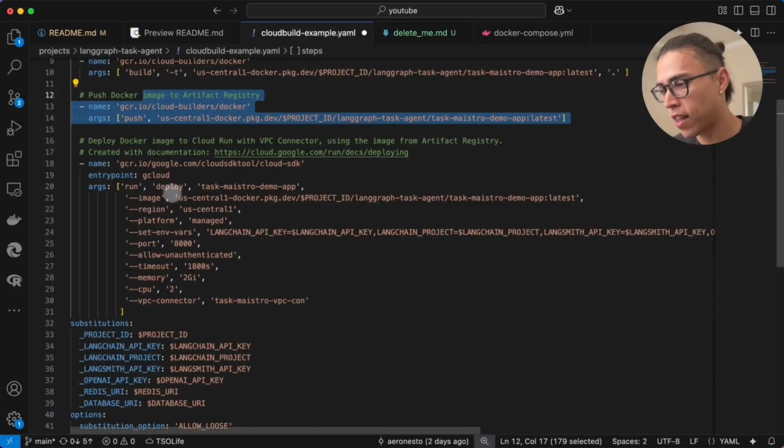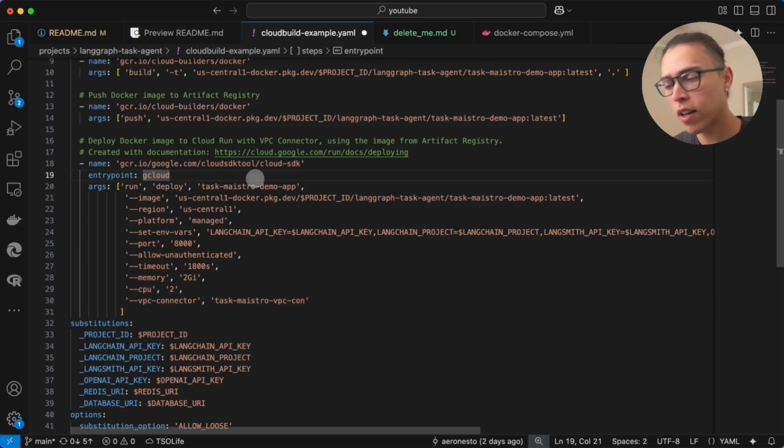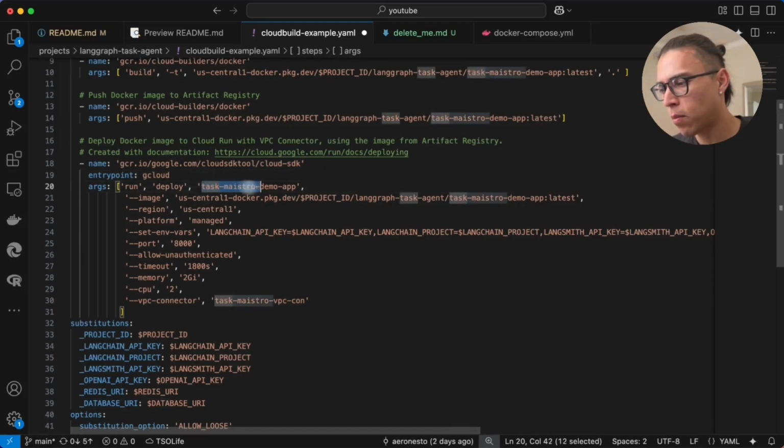It's basically just running that command within the Google Cloud Platform. And here I'm just saying to deploy this image, which is the same name that I defined up here, right? Here's the path to the image. And then just in the region, I'm just defining the parameters for my Cloud Run instance.